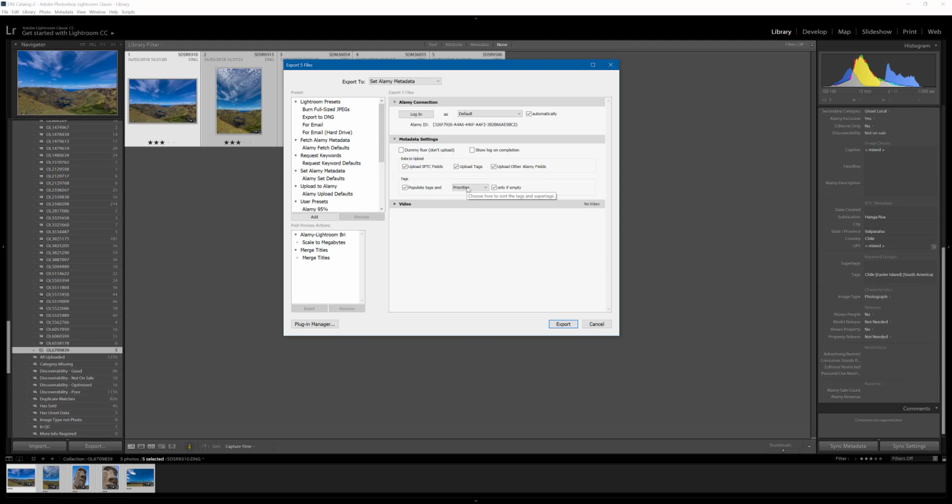Then as the next option, we need to choose how to sort the tags and super tags. There's three options here. One is don't order. That simply takes all of the keywords that Lightroom provides and it puts them in as it finds them. That could be any order at all.